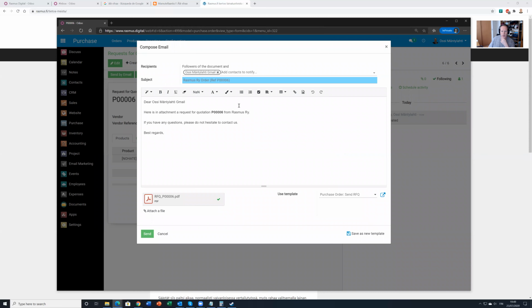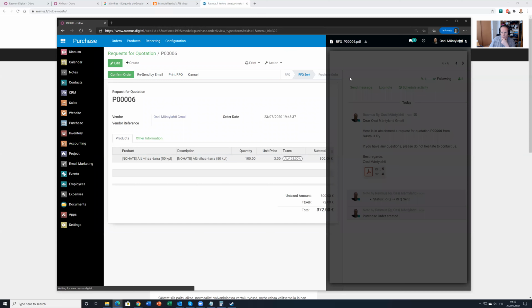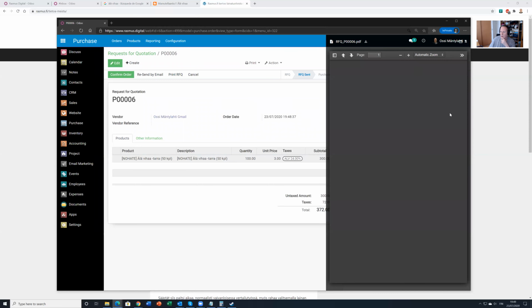In this screen we can customize the message whichever way we want. This is just a template, and we want to send this out now. So we are now sending the request for quotation to our provider, and we can take a look at how it looks. The PDF looks nice.